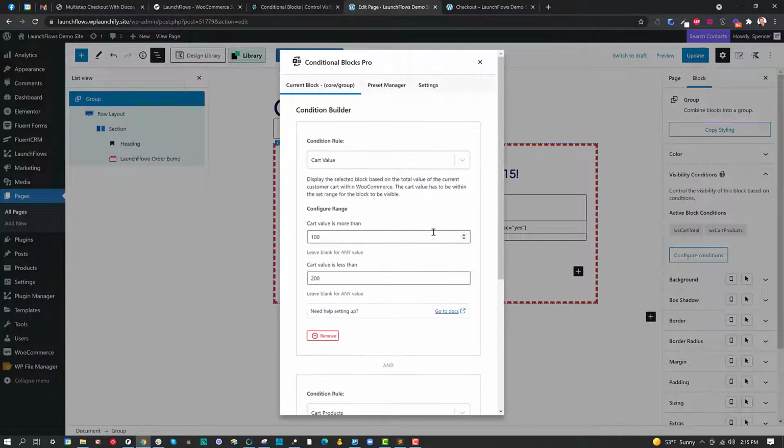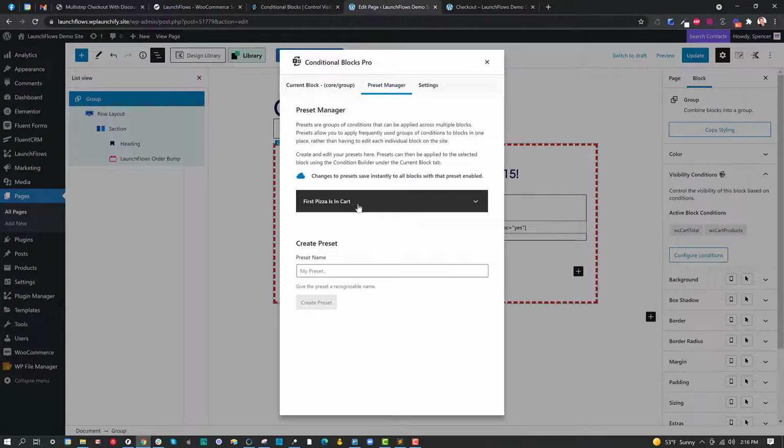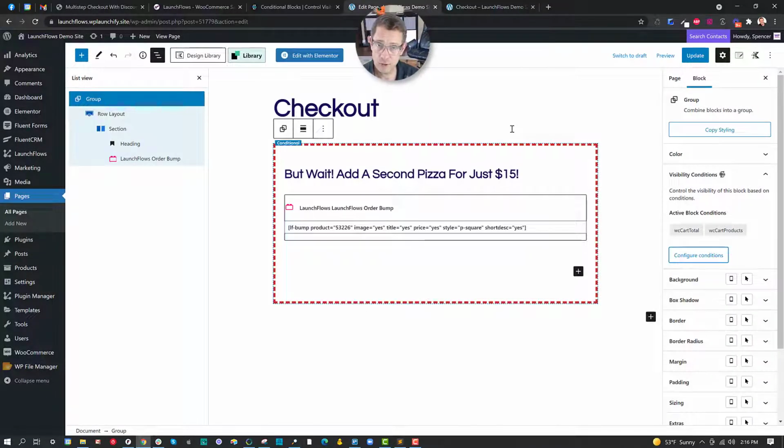You can add and layer these together, and then you can save these as a preset. And the neat thing is, if you save it as a preset, you can literally make the same rule apply to hundreds and hundreds of products with no extra effort. Now, combined together with LaunchFlows, these 2 very inexpensive products, Conditional Blocks and LaunchFlows, make it possible to really build any kind of dynamic offer you want today. There's no beta, there's no waiting, there's no extra load. You simply turn on the conditions and then apply the necessary offer product or order bump product, etc. In this example, I've got the bump.